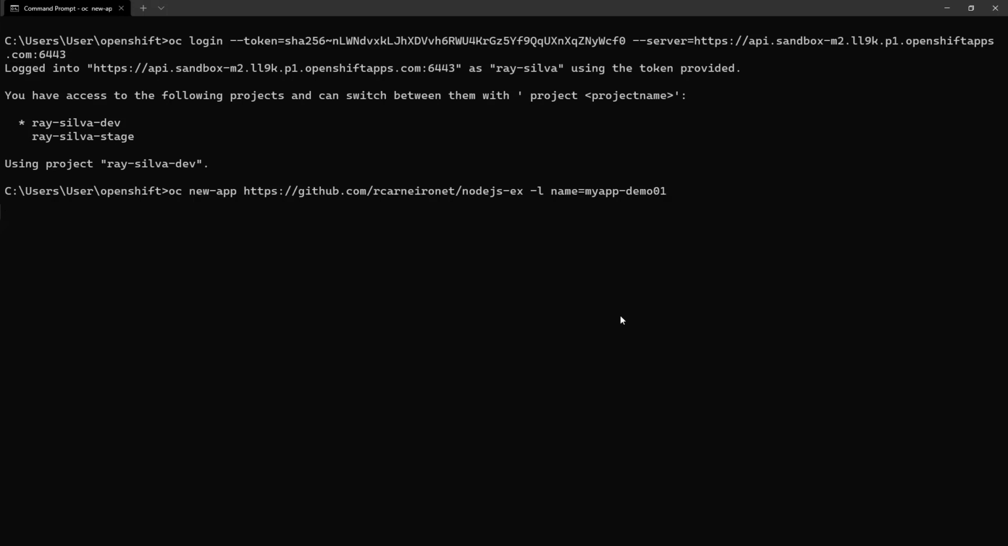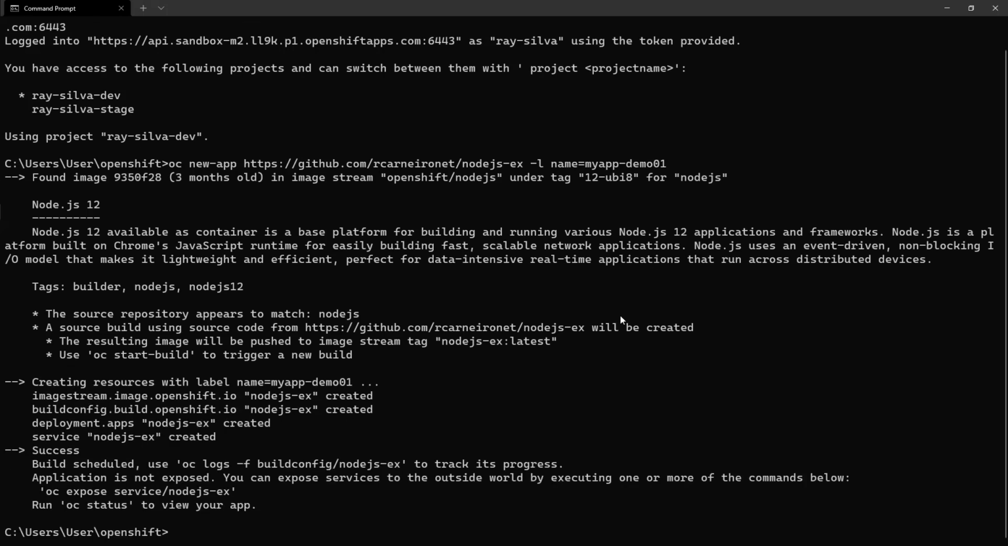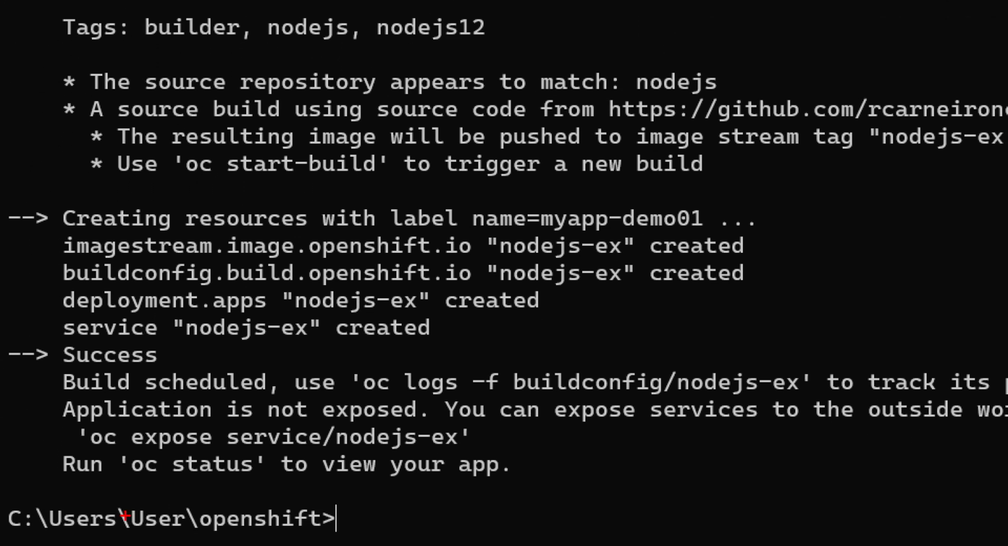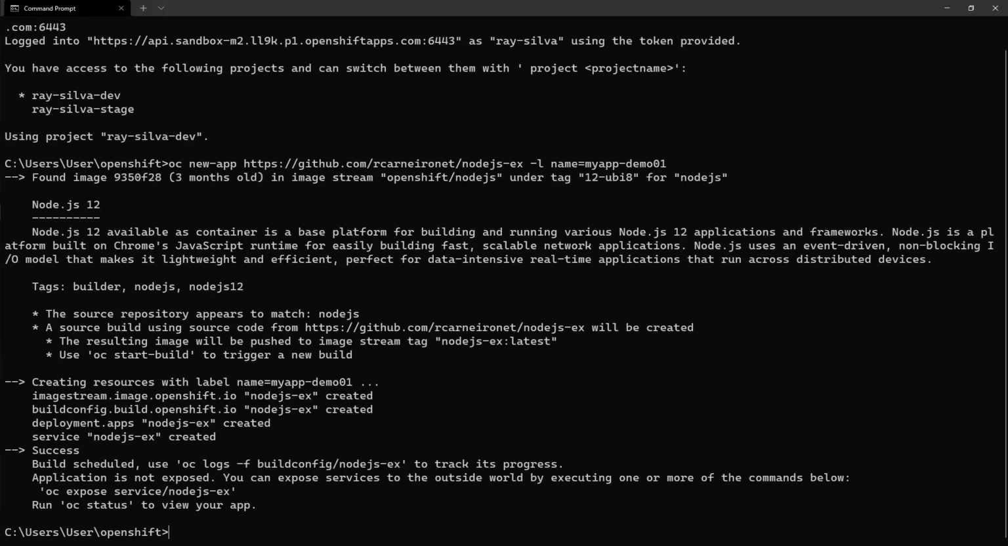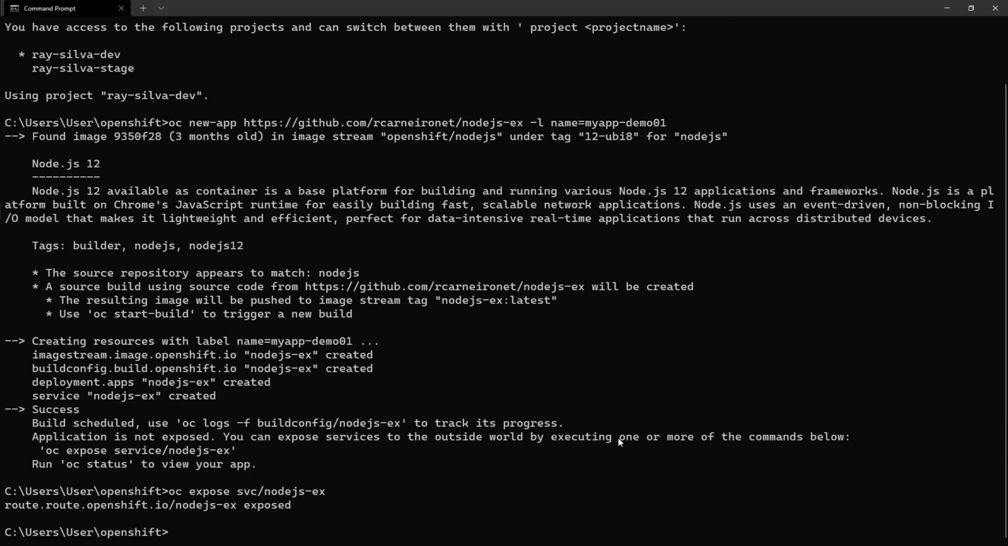So let's create it. I'm doing this manually because I did not put that in my pipeline, but I could do that also. I could create a new task there to create this application. It's working. I created a new resource there, as you can see here, manually. Now I need to expose this service to the internet, so I'm going to do oc expose svc/node.jsx. Then probably this is going to give me a URL where I can run my source code again.